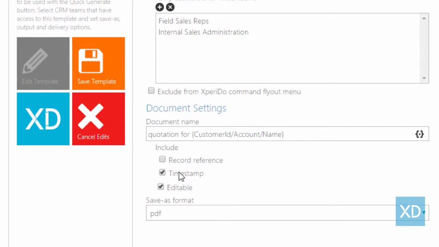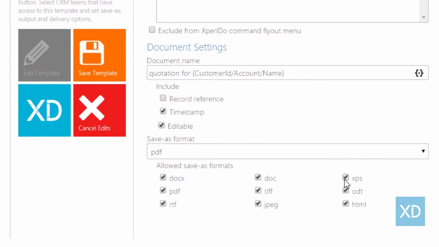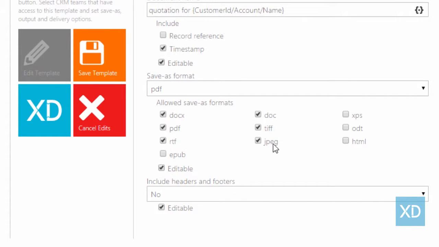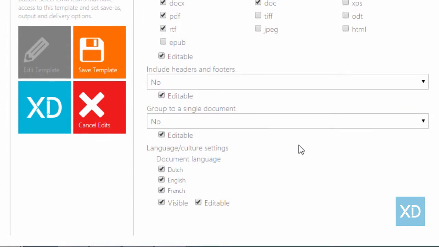You can set the default output format and limit the list of other options down to the relevant ones. You can choose a default output language as well and mark which translations are available.